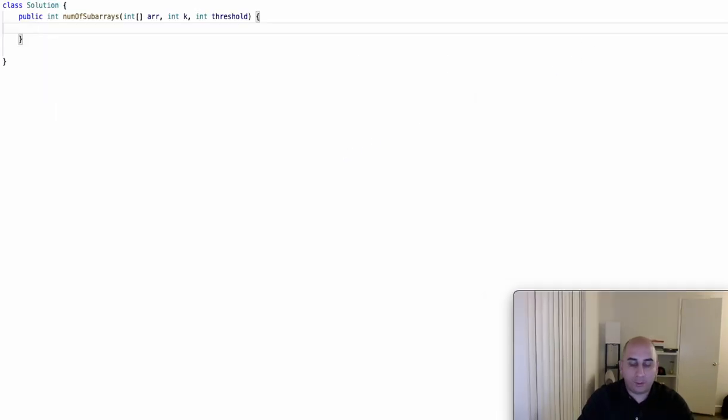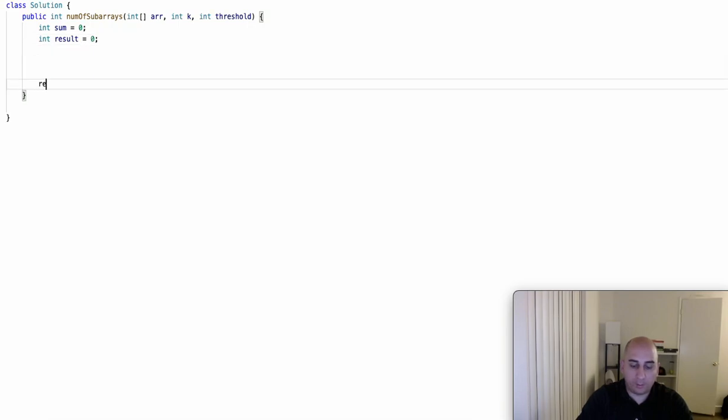All right, first thing that we are going to do, we are going to create an integer, call it sum, where we are going to store our temporary sum, and let's create another integer, call it result, that we will increment and at the end return as a result. So we are going to return this result.